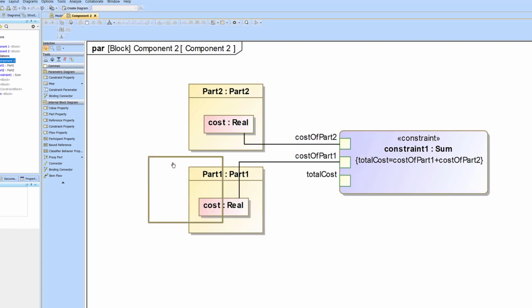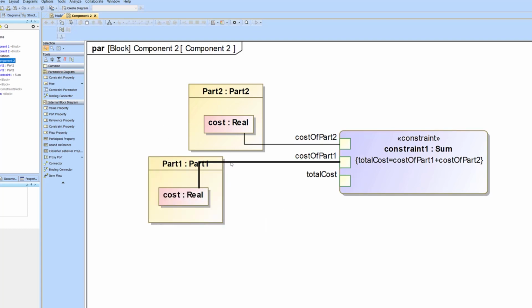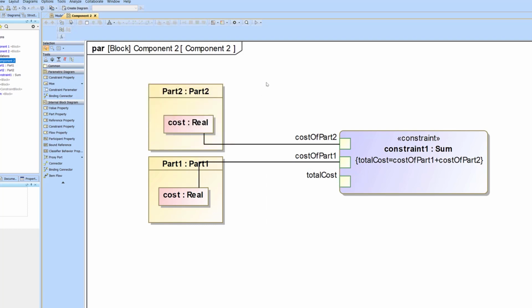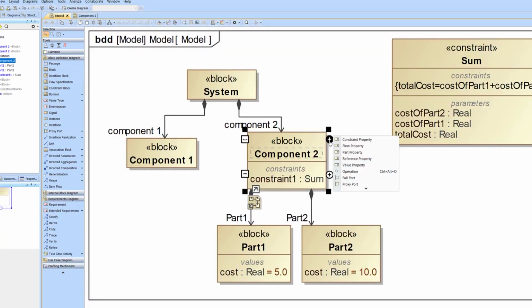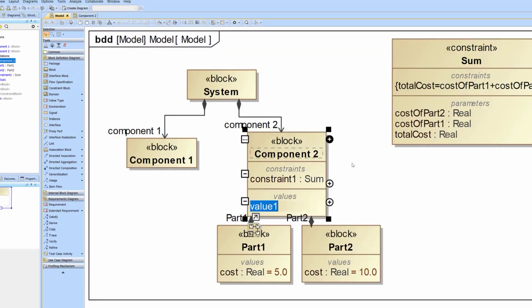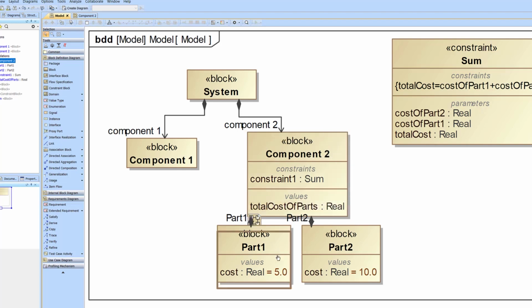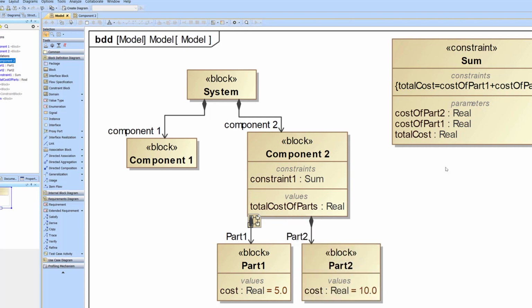And now what you're seeing here is we forgot to actually incorporate a total cost. So total cost would probably be at the component 2 level. So what we'll do is we'll add a value property at the component 2 that's named total cost, or we could call it total cost of parts. And that is what all of this will add up to, and that's what that constraint will calculate and output as this value property.